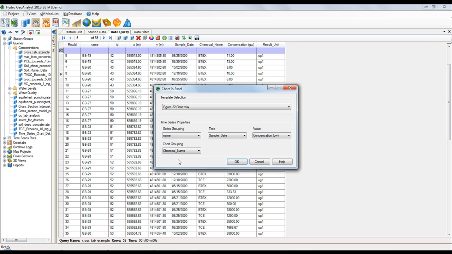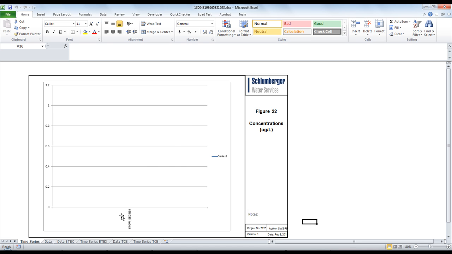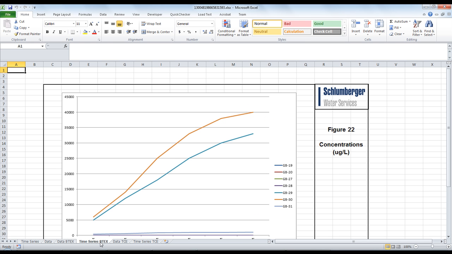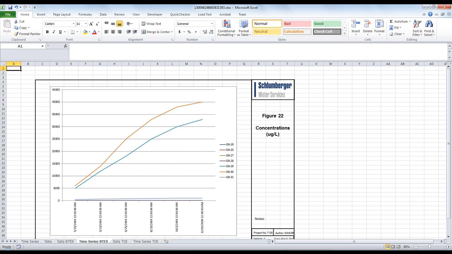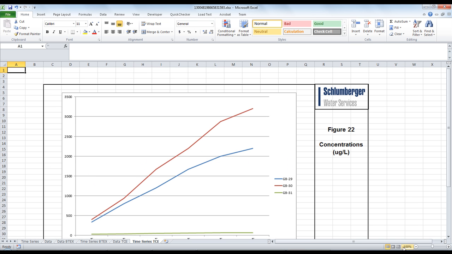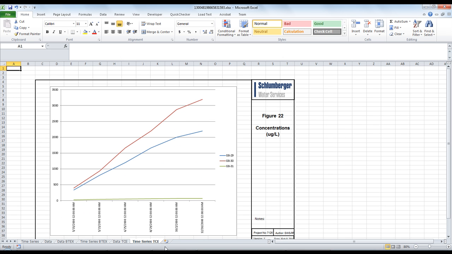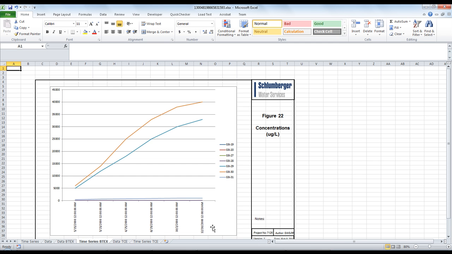So when you select OK, you'll see that Excel will open up, but you'll actually have multiple sheets. So you can see that there's a chart for BTEX as well as for TCE, and there's also data tabs for each of these charts. Again, you can make minor changes to format things the way you want, and then print things directly from within Excel.